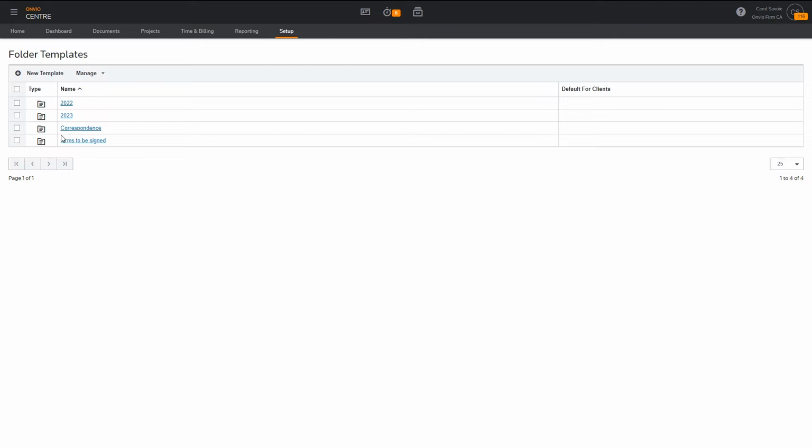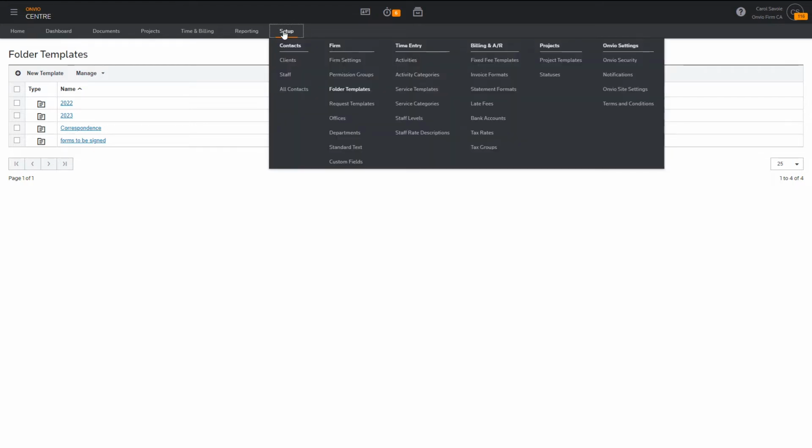So these are the steps to follow in order to create a folder structure in Onvio. We basically call this folder templates. Now, in order to assign those templates to our clients, we're simply going to go to the Setup menu. In the Setup menu, we're going to click on Clients.